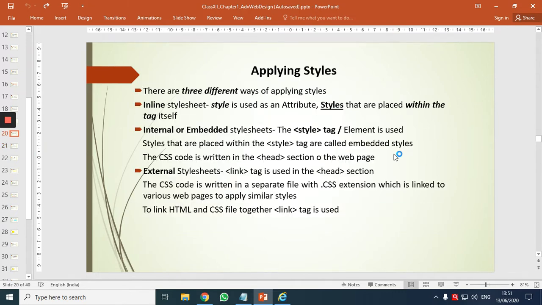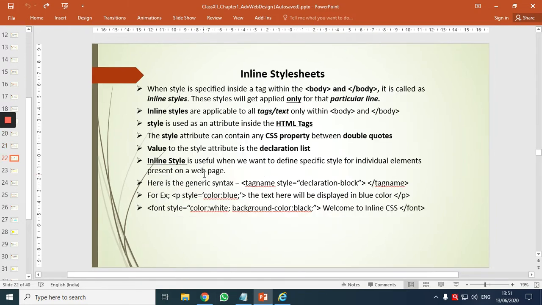Going ahead, let us understand how to apply styles to our web pages. So we can apply styles to our HTML web pages in three different ways. We can apply inline style sheet, internal or embedded style sheet, and external style sheet. We will learn today first inline style sheets.